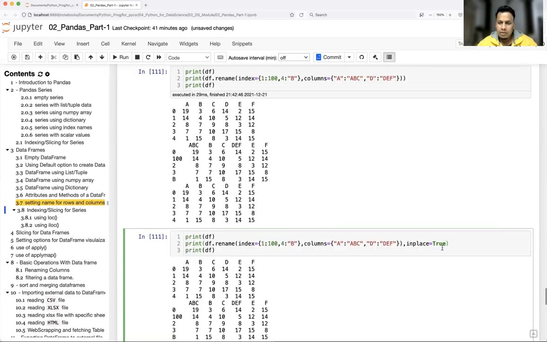But be careful while using this, because you will be losing the original data. So when you are very sure you are going to update the original data, then only you should make it True.